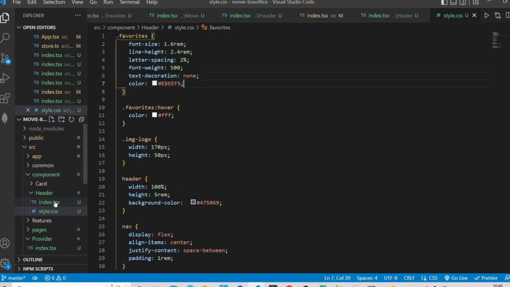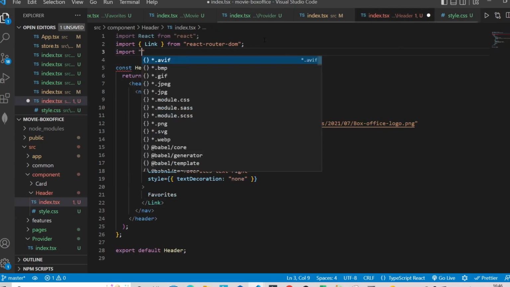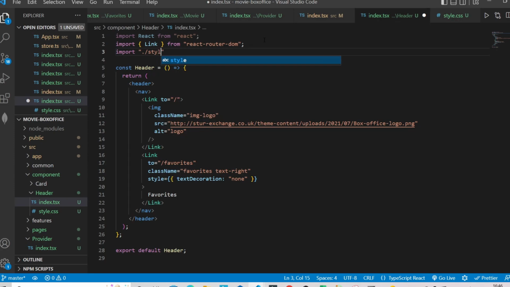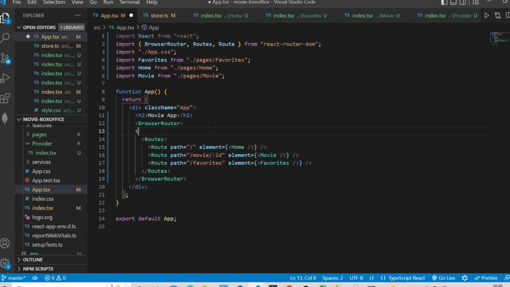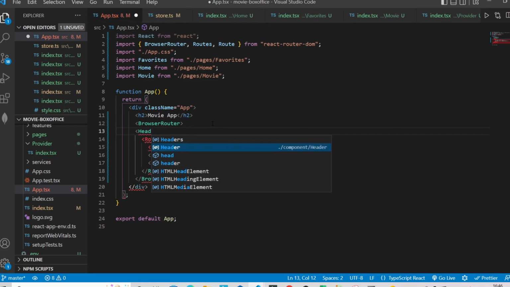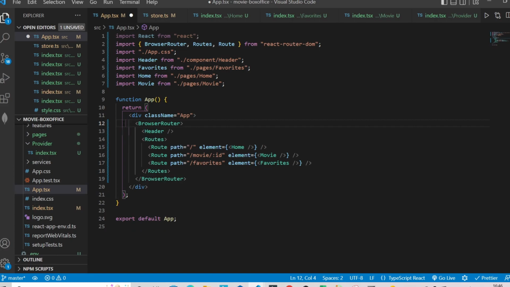Now let's go to this index.tsx file, and we have to bring that CSS file. Now let's bring this header component in our app.tsx file. So we can use our header component here. So you can see that VS Code automatically imported the header component for me. And let's remove this heading, it's not required. Let's format this one.